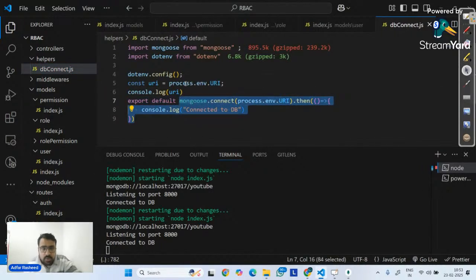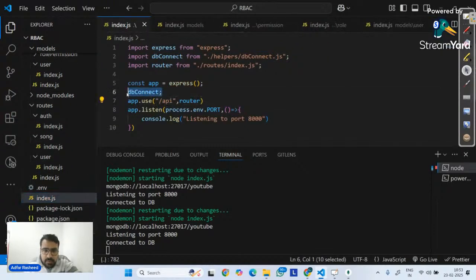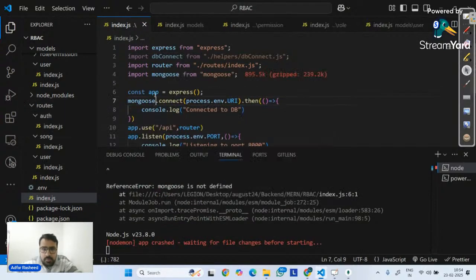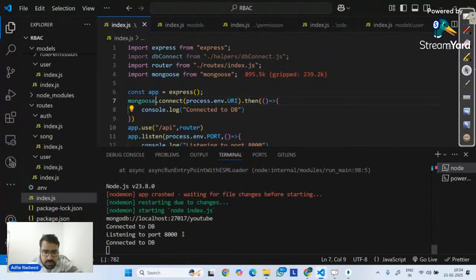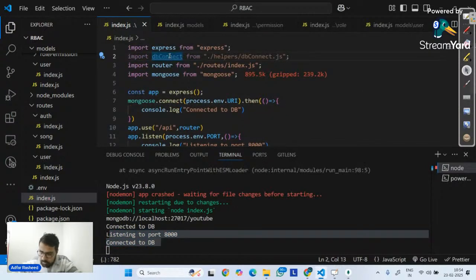So Control A, Control C in my index.js. What we will do is we'll simply paste it. And let me try to import my Mongoose. So Mongoose from Mongoose. Is it connected now? It is connected. So connected to database, connected to database. Why do we have two connected to database now? Let me try to comment this line of code.